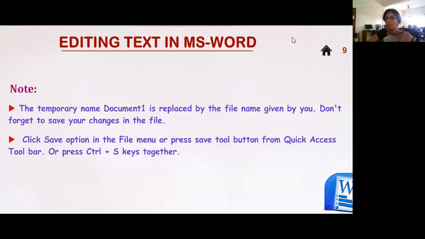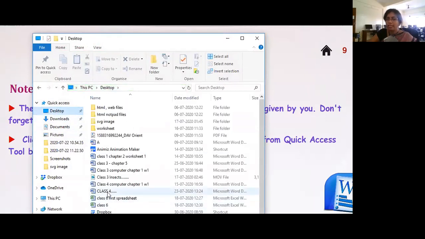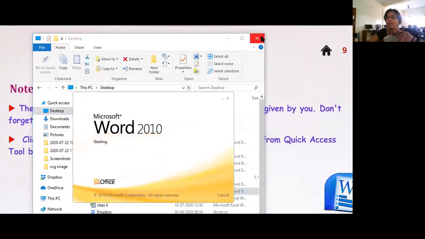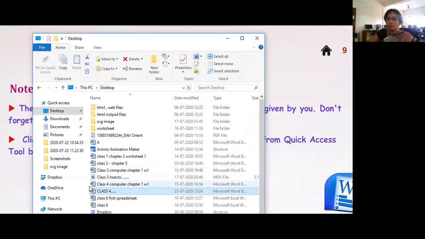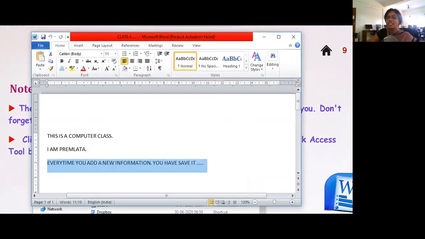Let's see, I'll just close this one. I'll open it again. I'll go to desktop, click on desktop. From here, I'm selecting class 4 and then, oh yes, see, this time I had written every time you add another. This is being saved for me. It has already been saved for me. Children, now I'll open up. Here, what it is, class 4 I've written.